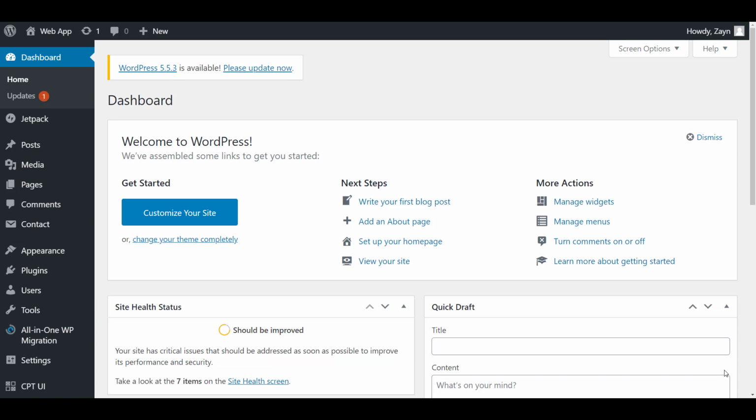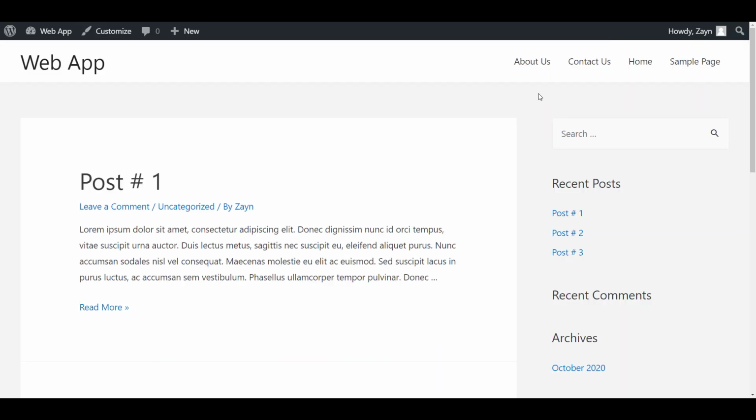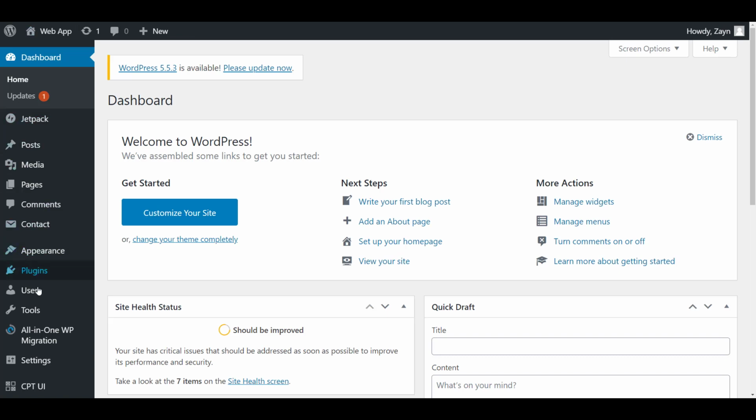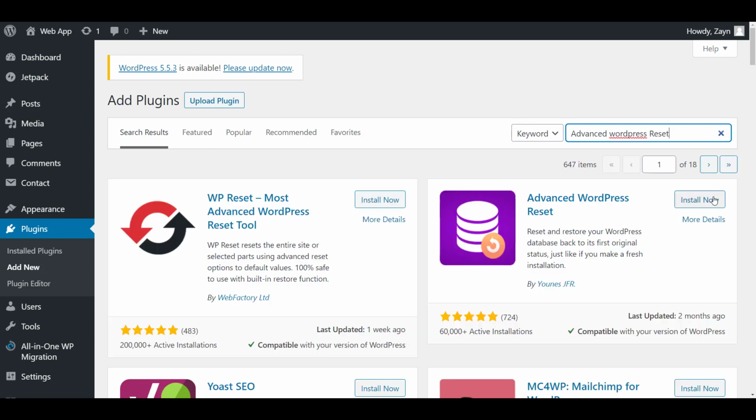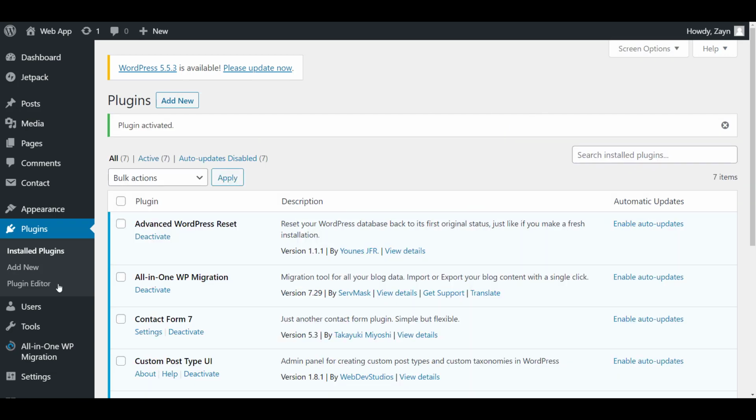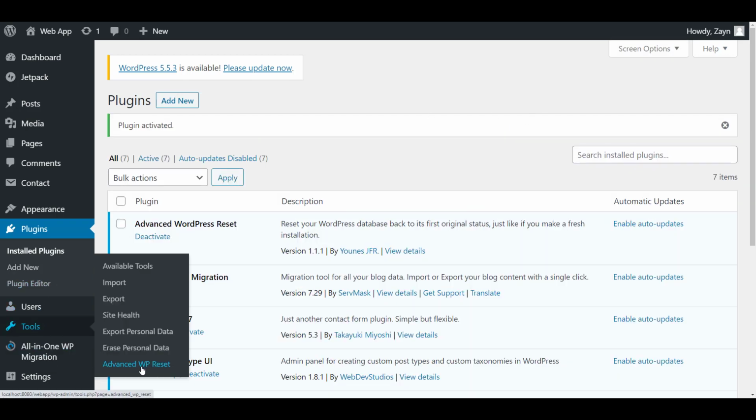We're going to use a free plugin called Advanced WordPress Reset for that. I currently have a site with some plugins and some posts and pages, and now we're going to reset everything. So let's go to the dashboard, plugins, add new, and here search for Advanced WordPress Reset. Install and activate it. Let's go to Tools and Advanced WP Reset.